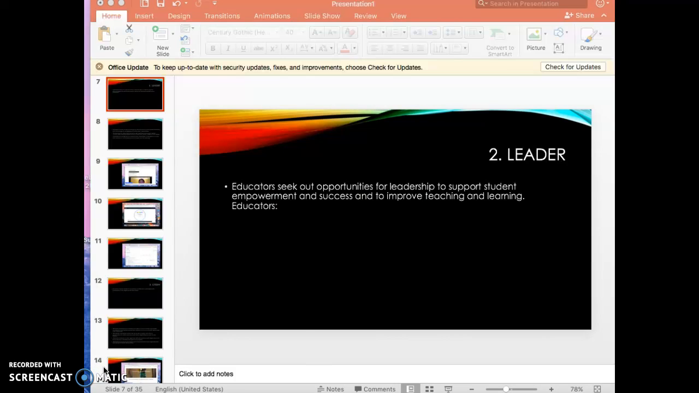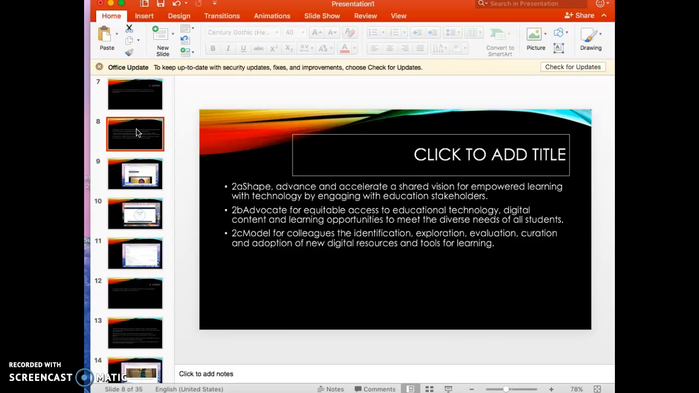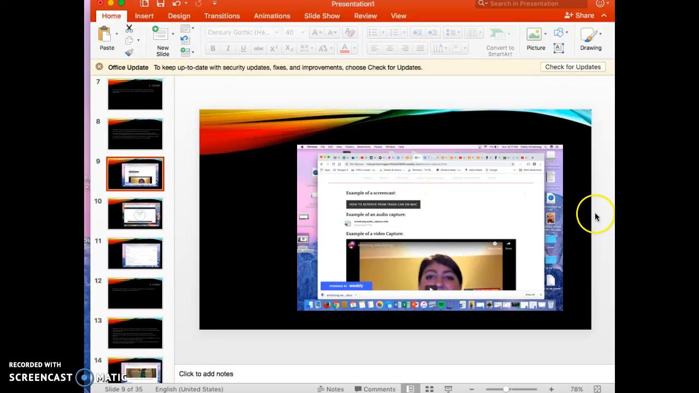Educators seek out opportunities for leadership to support student empowerment and success and to improve teaching and learning. The substandards are listed here. So basically what this means is that as a teacher, we're always trying to be leaders and set good examples for our students. But we don't just want to do that through our character, we also want to do that through our teaching styles too.